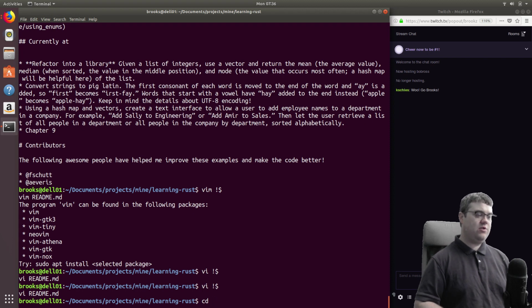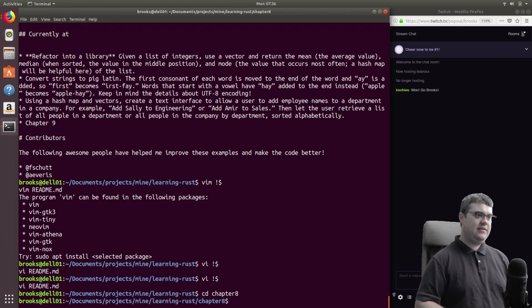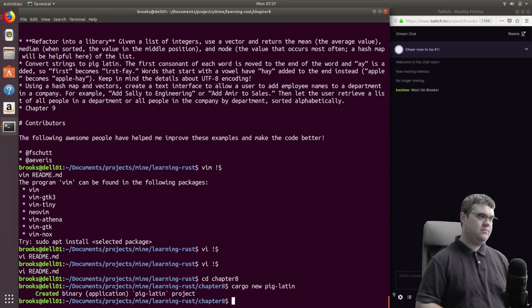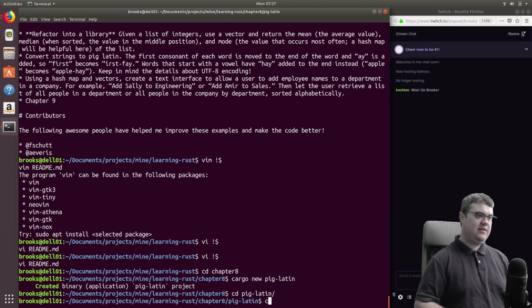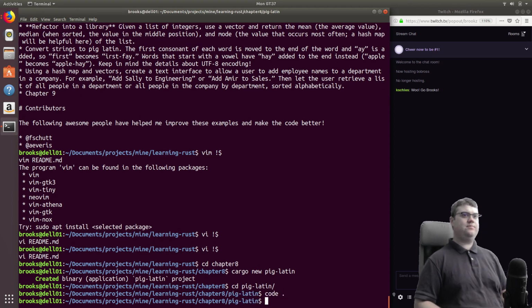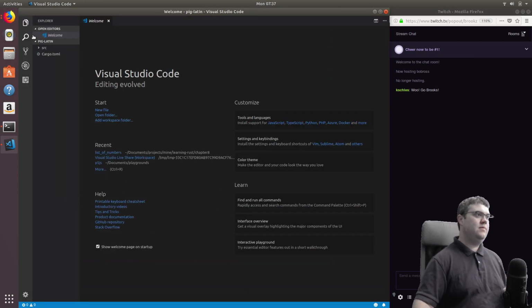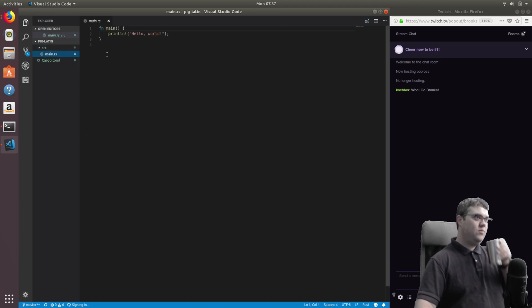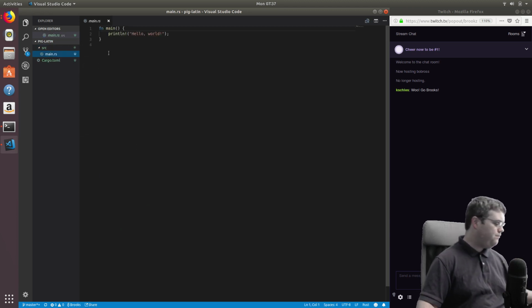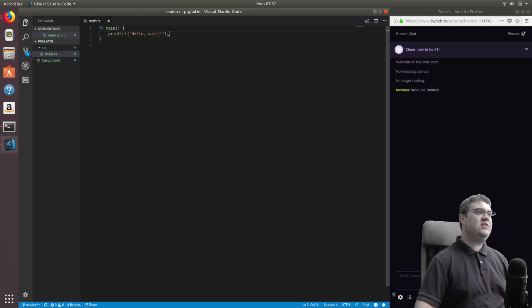Okay, so in Learning Rust, we're going to go into chapter 8 again, and we're going to cargo new. What will we call this one? I think we're going to call it pig_latin. Okay, so I can go to pig_latin and code dot here. And we can go to src/main. Perfect. So we start with this hello world.